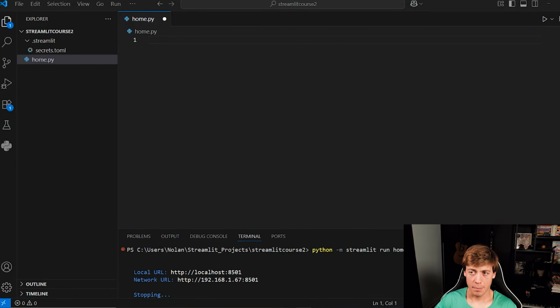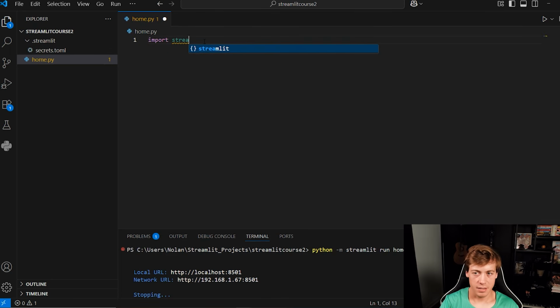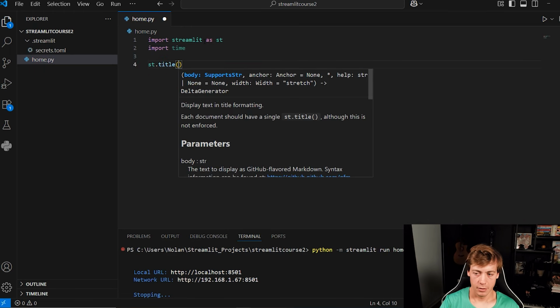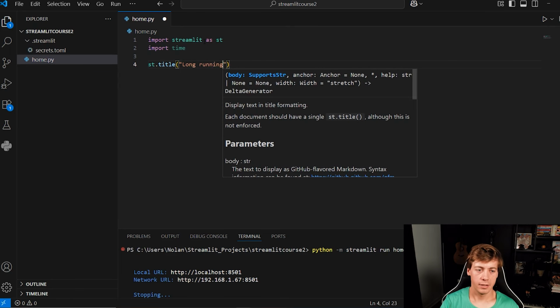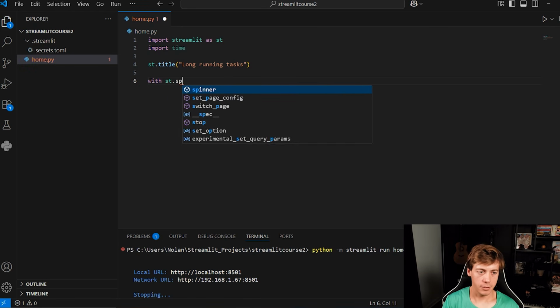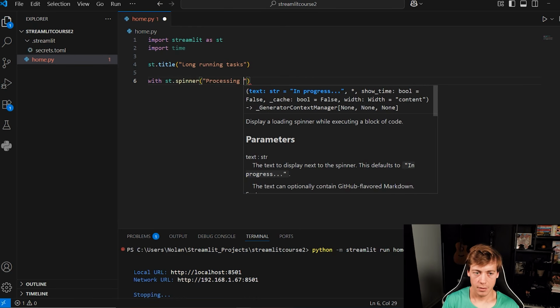This section is going to talk about handling longer running tasks and how you could display this with spinners, right? And progress bars. So let's jump into that. We're going to import Streamlit as st. We're going to import time as well. And let's jump right into it. So I'll say st.title long running tasks and jump right into it. So we're going to say with st.spinner, we're going to say processing, please wait.